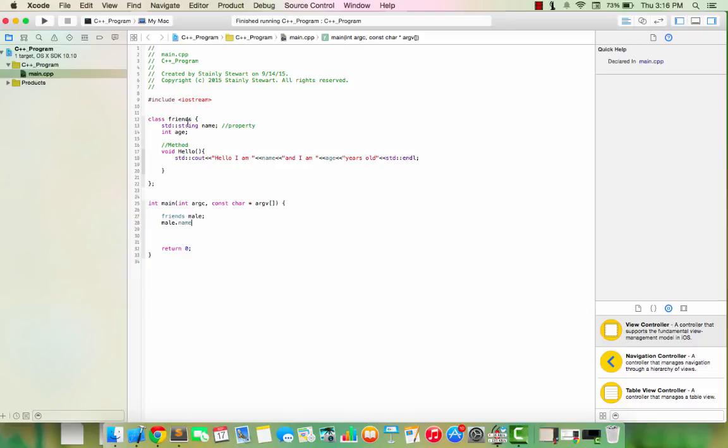So to access a property, we use a dot, specify, and then let's give a name. Let's set it to be Stanley. First of all, this is a class, and then I instantiate the class with a new object that is male, and I said male.name, and it's actually giving me an error.